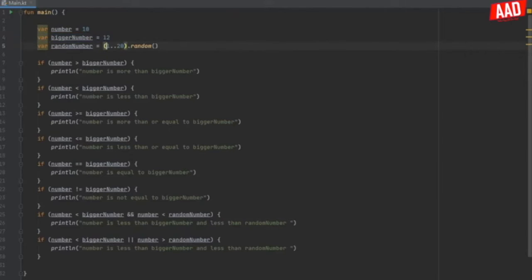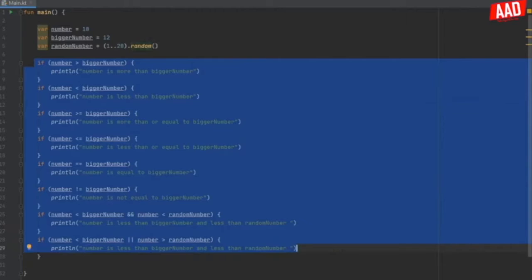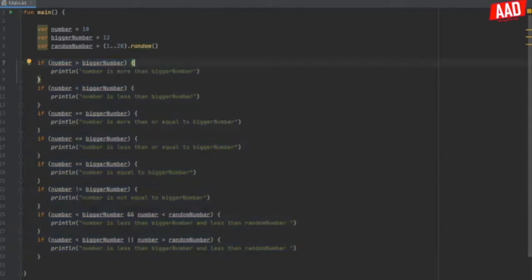So it's going to pick a random number between 1 to 20, 20 inclusive, and then we've got a lot of if statements here. So essentially what comparison and equality operators are these symbols right here, the more than, the less than, the more than or equal to, the less than or equal to, the is equal to, the is not equal to, and then you've also got these special ones, which is the and the or operators.